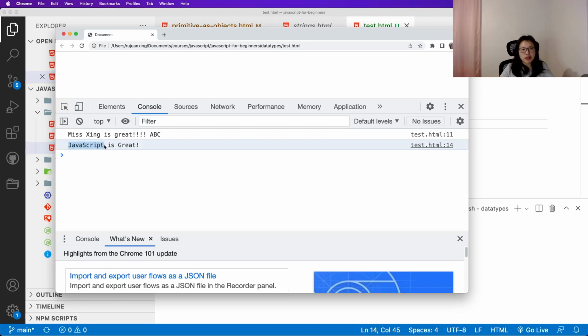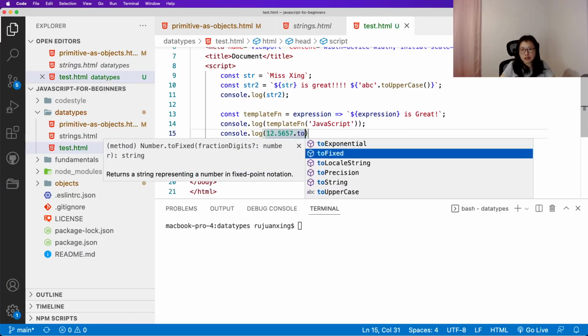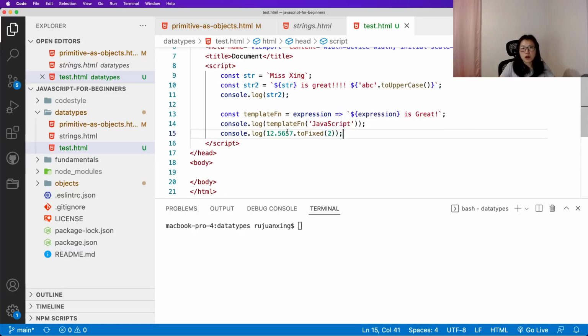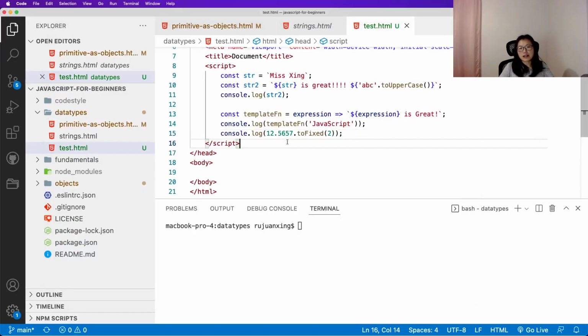You will see JavaScript is great. Here we can have some expression, like 1 2 dot toFixed 2, and you will see 1 2.56 is great. Okay, that is this part of it. So far so easy. What have you learned?